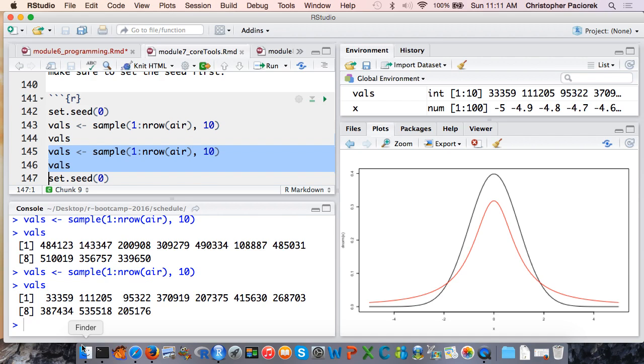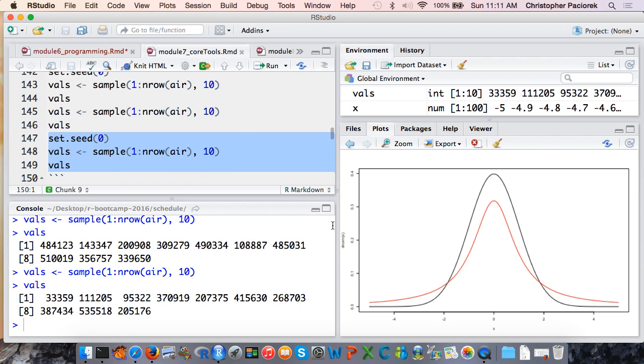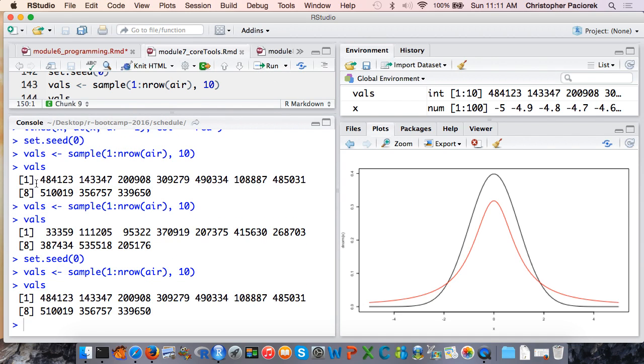In contrast, if I go back and set this seed back to 0, I set it to 0 up here, and now I'm going to set it back to 0 and generate those vals. What I'll see is that the new vals that I generated, starting with 4, 8, 4, 1, 2, 3, are the same up here as they are down here. So that makes this repeatable.